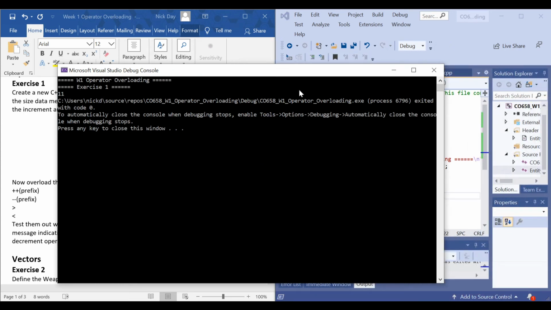Okay, so now that we've had a go at the increment operator, have a go for yourselves then and see if you can create overloaded operators for the prefix, the less than and greater than. But remember, these will be binary operators because they take both a left hand and a right hand value. Okay, so give it a go and see how you get on.